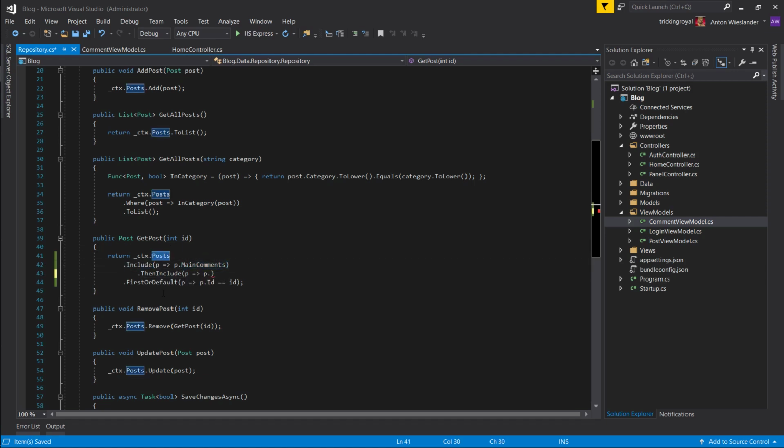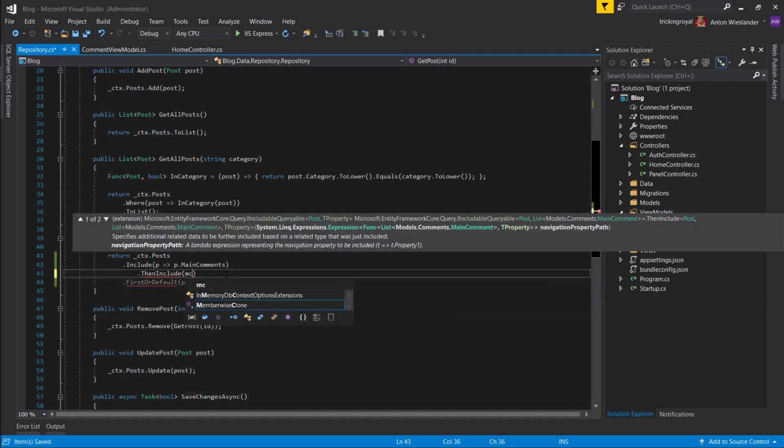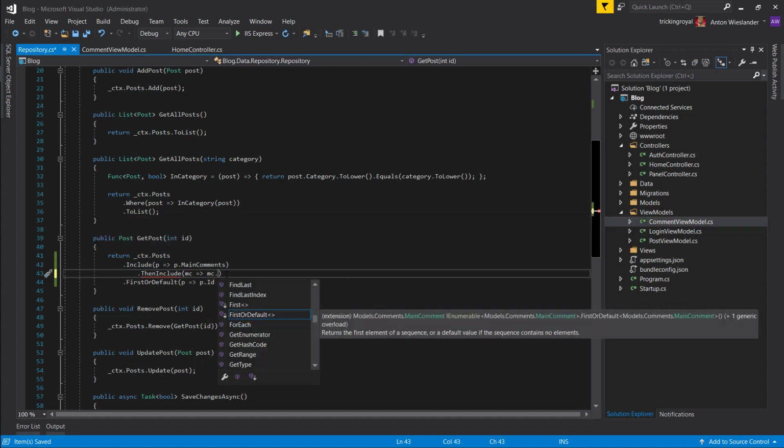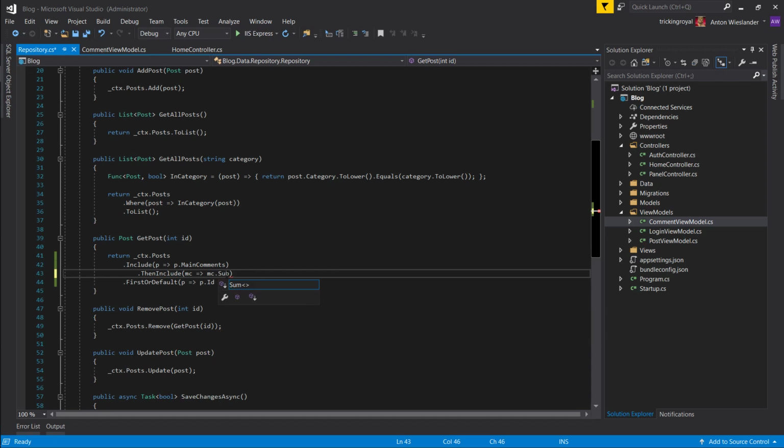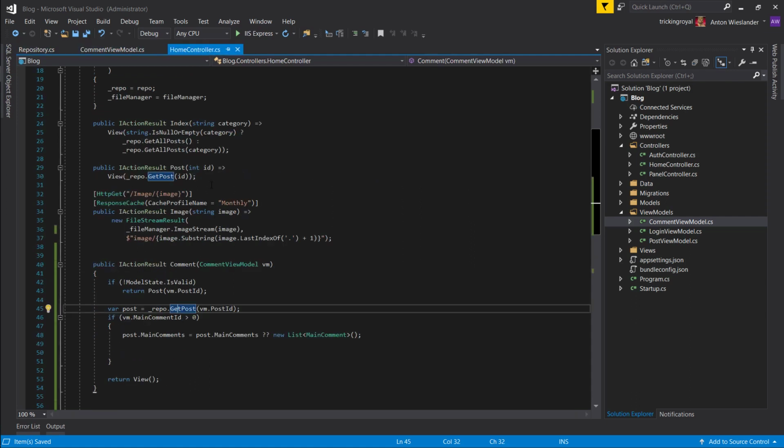Include looks at the main object. So MC for main comments, and let's just type in sub comments. As you can see, you don't get IntelliSense, but this is just a bug with IntelliSense. So you can just type it out. Don't worry about it. Basically, just type it out, and it won't give you a compile error. So now that it includes all these properties, when we get a post, we'll probably want to do it here as well. So we'll see when it breaks later on.